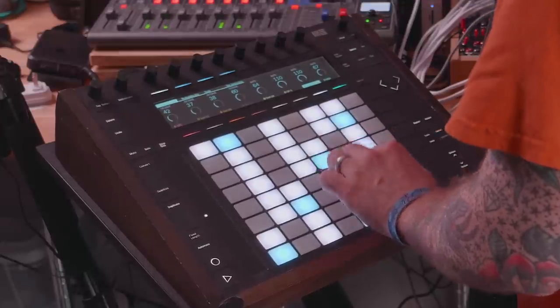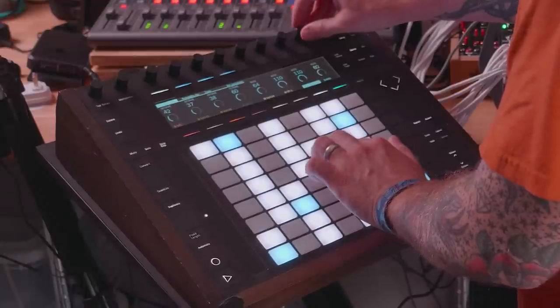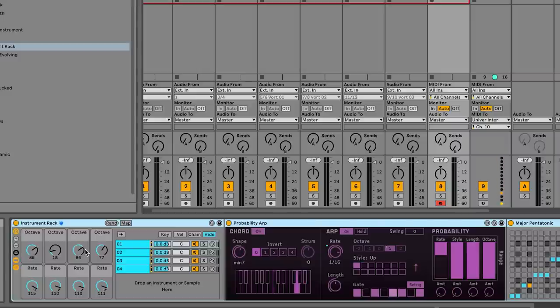So I can adjust rates and octaves for each one of the arpeggiators, giving me a real-time, performable arpeggiation device to interact with my modular with, which is, frankly, really cool. Let's have a little jam on this.